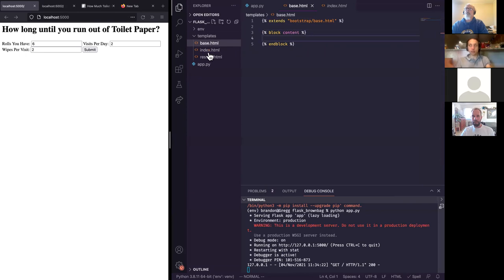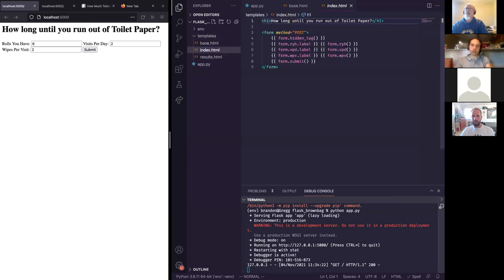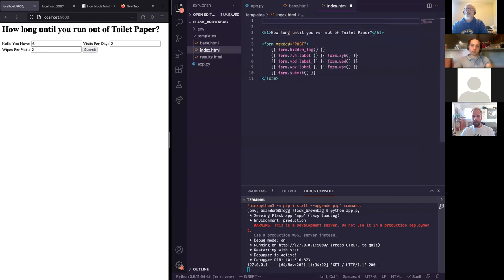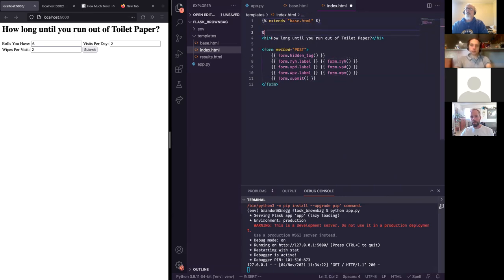This base will be the base for, let's say, index. I'll show you how that works. I'll extend from base.html. Extends. All right. So I'm going to put this all in the same block as before.